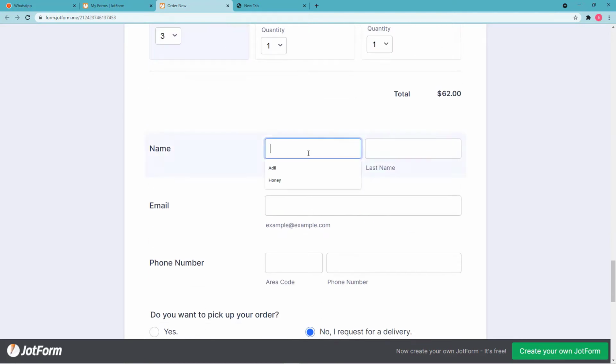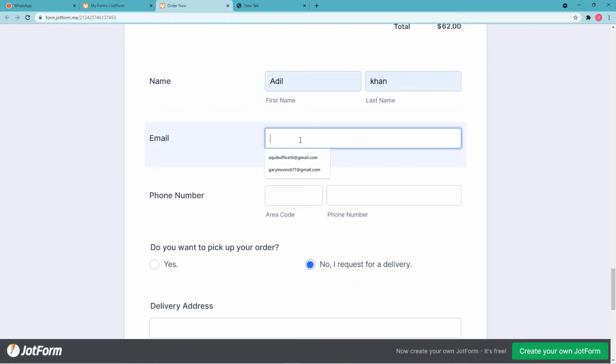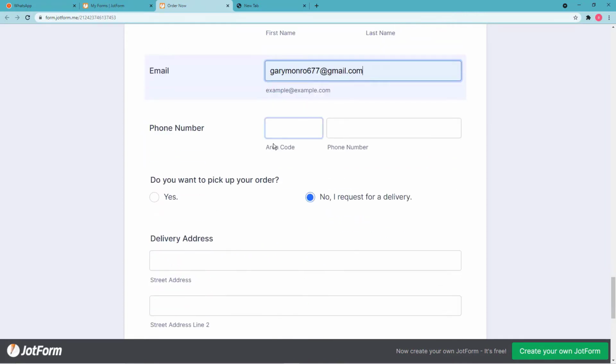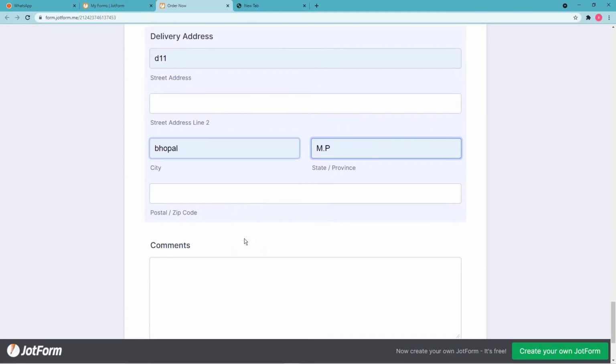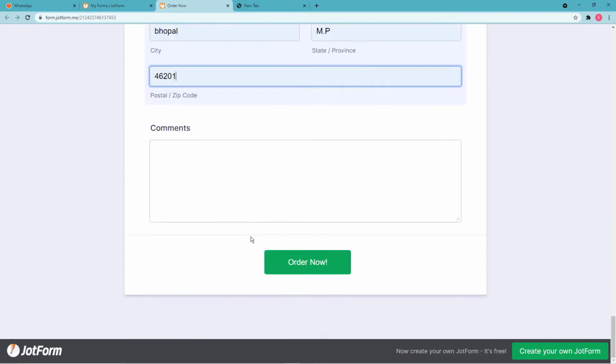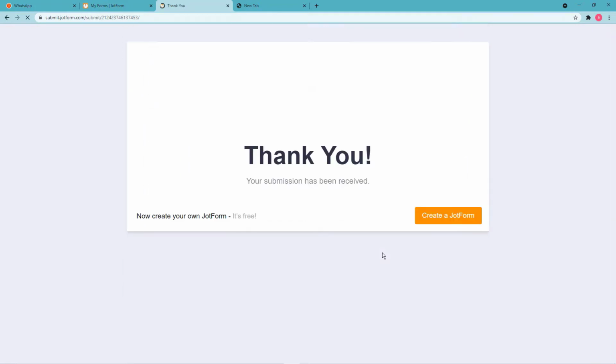Now I'm filling the details of the customer as this Adil, and this is the email ID and the phone number with the area code or country code. I'm selecting this, and I'm requesting a delivery, so I have to enter the delivery address, the details of the delivery, and I am placing the order now. Alright, as you can see, our order is placed successfully. Now we will see in the WhatsApp account if we receive something.